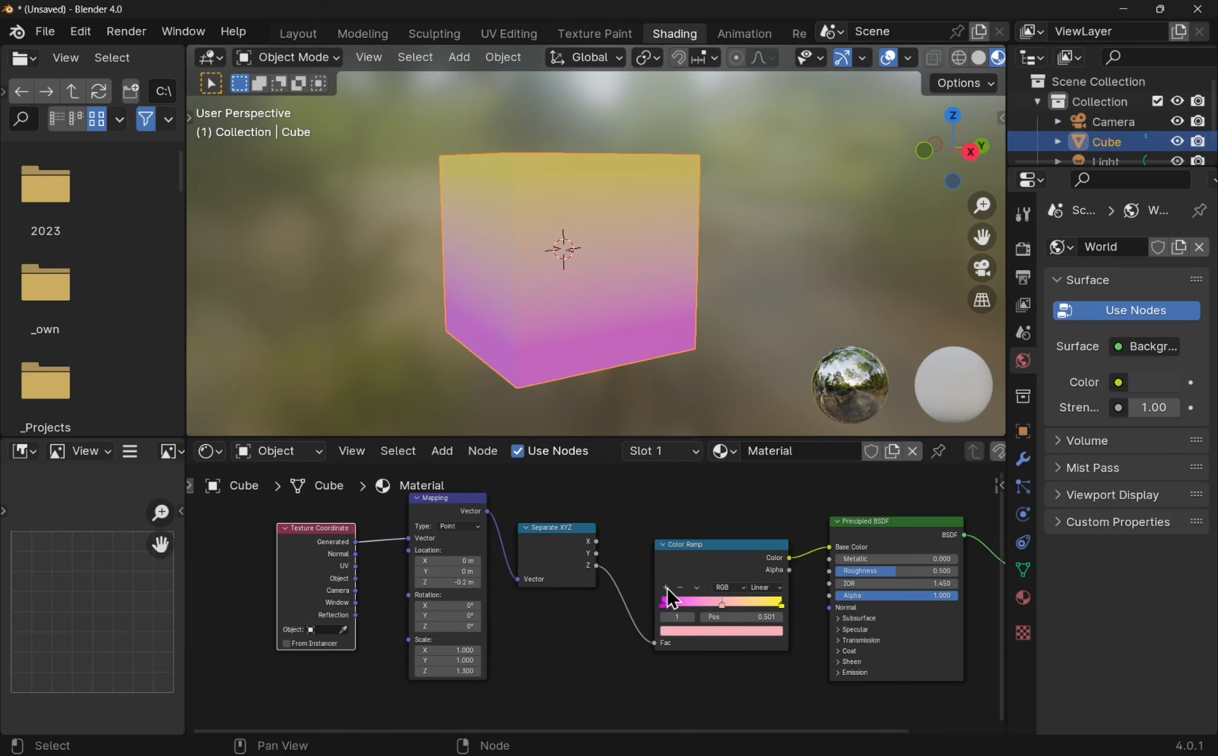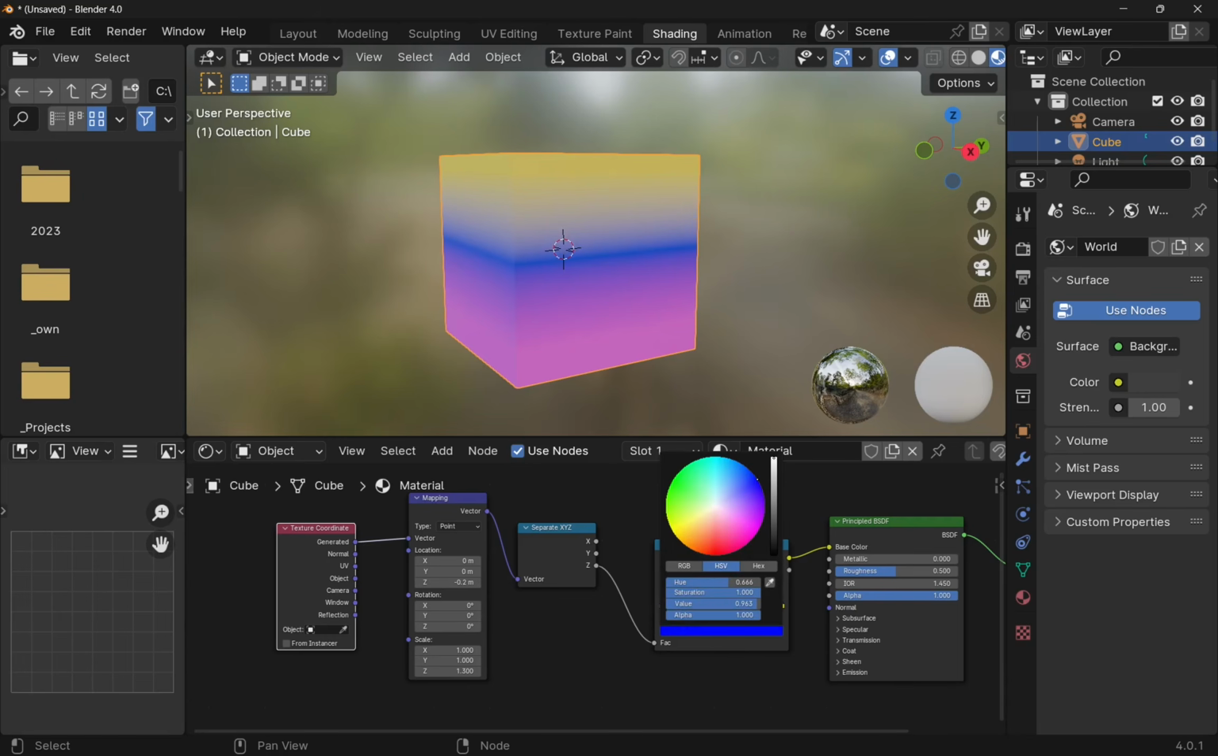And we can add color stops. Let's add in another color stop. Click on it and change this one to say blue. We've got the blue gradient coming in there. That's it. That's how to make a gradient color shader for your models.